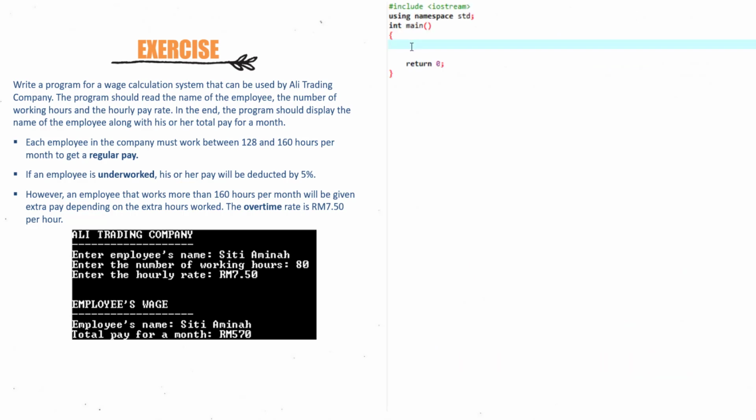Okay, the question says, write a program for a wage calculation system that can be used by Ali Trading Company. The program should read the name of the employee, the number of working hours, and the hourly pay rate. In the end, the program should display the name of the employee along with his or her total pay for a month. As we all know, each employee will have a different total number of hours that they work. So depending on the number of hours, they are either an employee that gets regular pay, or they are underworked, or they are working overtime. So we need to determine their pay.